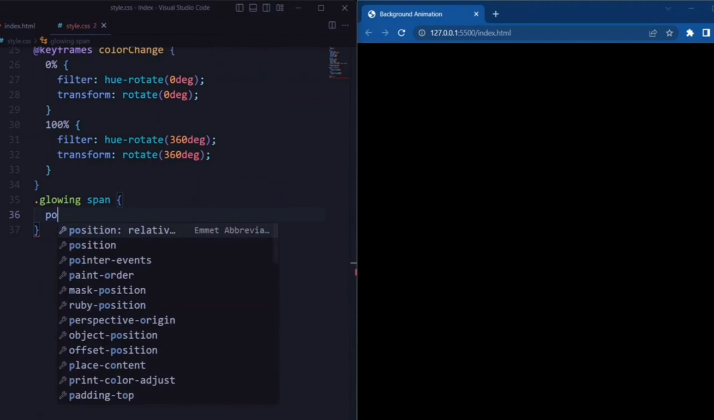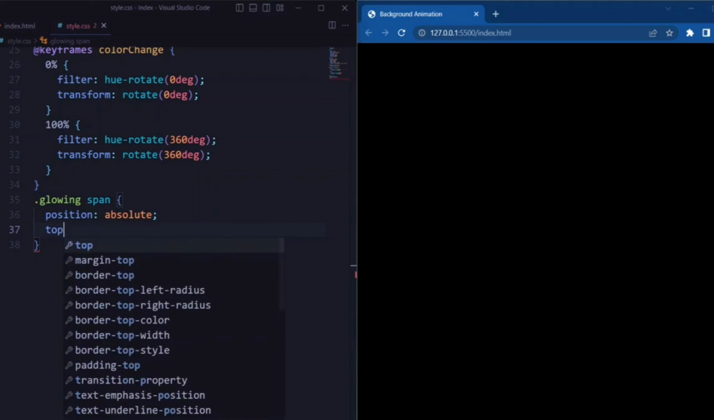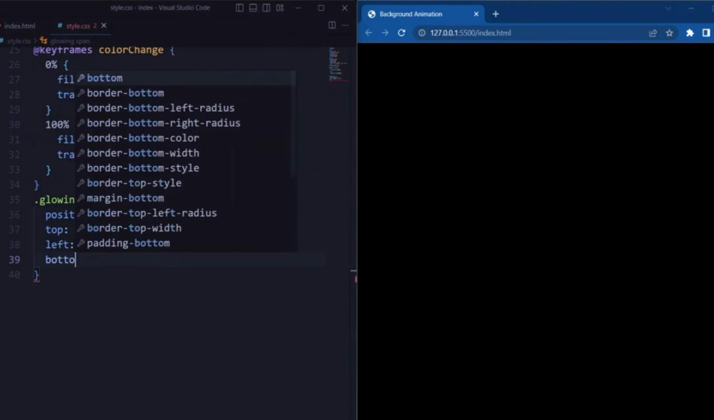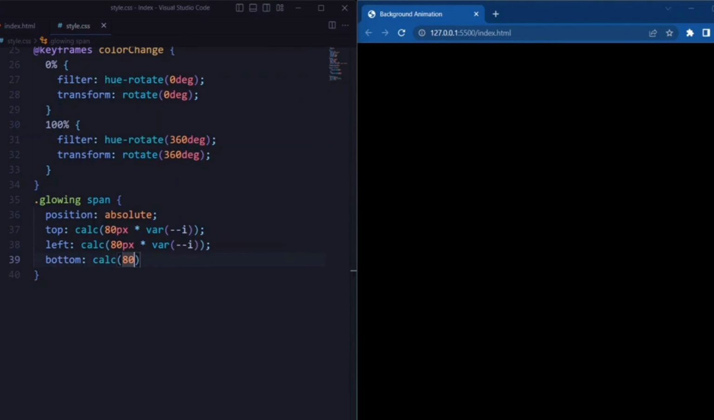Now let's style the glowing span. Here the position is set to absolute. The top property is set using the calc function and the i CSS variable. Here the calc function calculates the position based on the 80 pixel spacing and the value of the i variable. It is the same with left, bottom and right.